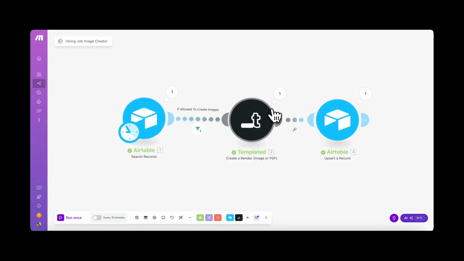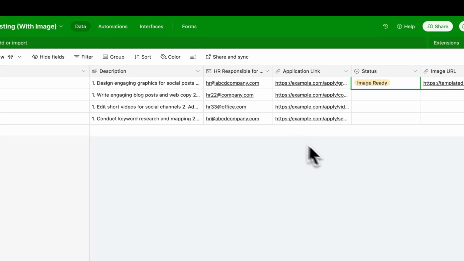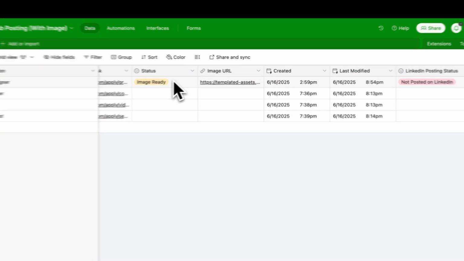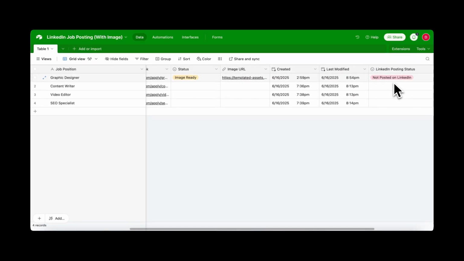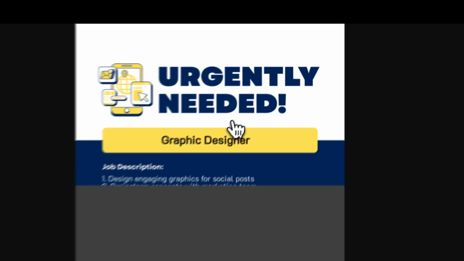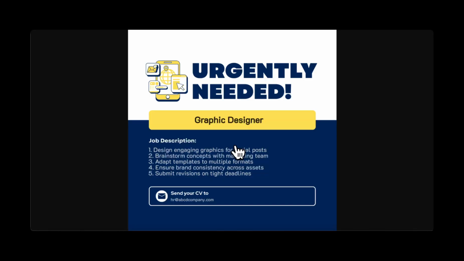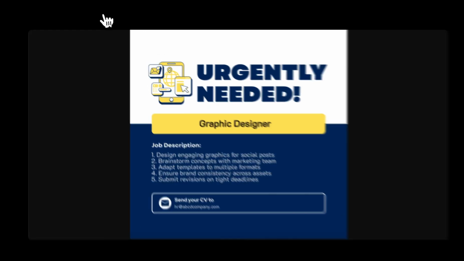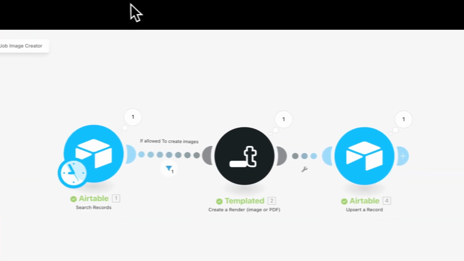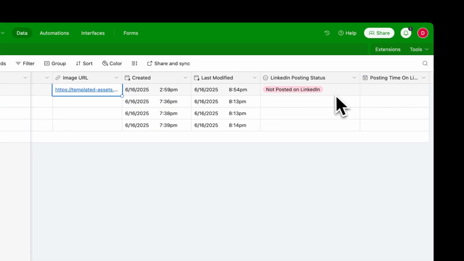I'll tell you how we can use Templated, but just to show you how the workflow works, you can see that the status is changed to image ready, and you can check the image from here. So yeah, graphic designer hiring image post is ready. This is the description, this is the name of the job post, and this is the mail to which the responsible person should attend. This way my Airtable gets updated.